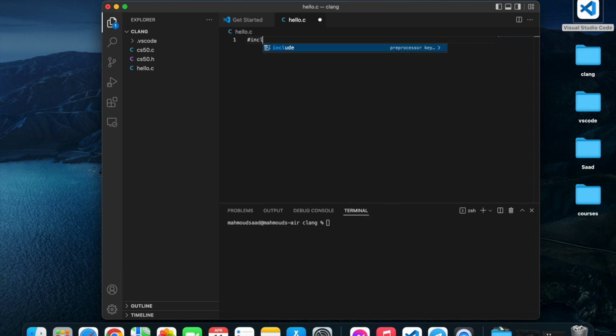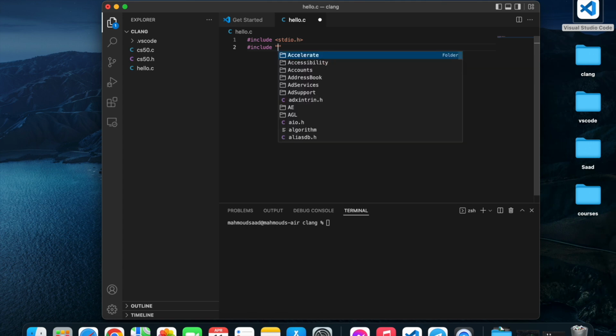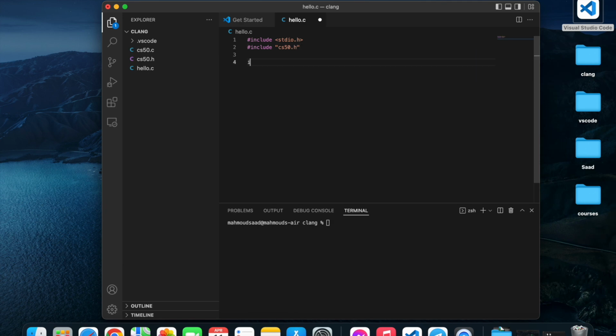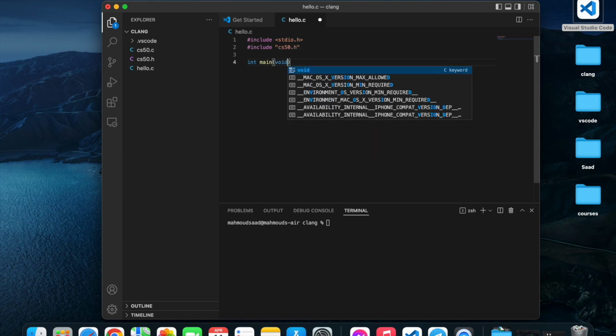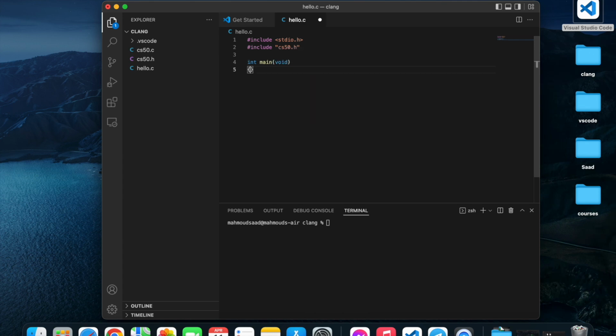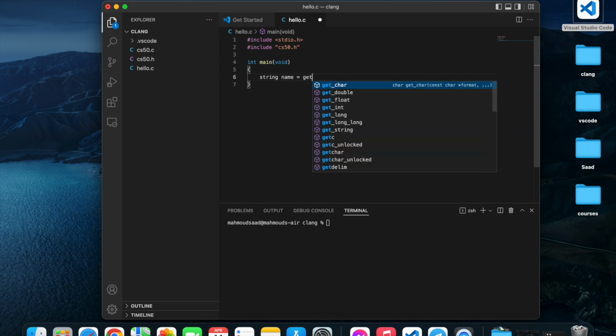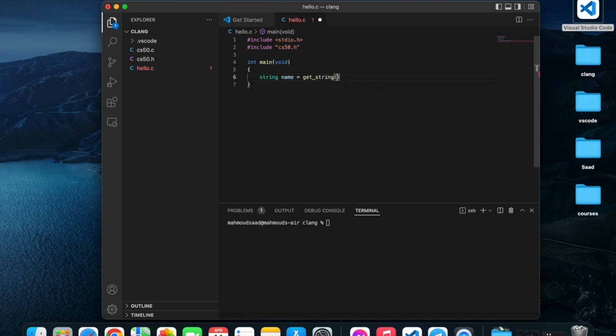Okay, #include <stdio.h>, and then we will include <cs50.h> like that. Okay, and int main(void), string name equals get_string. We will ask the user, what's your name?